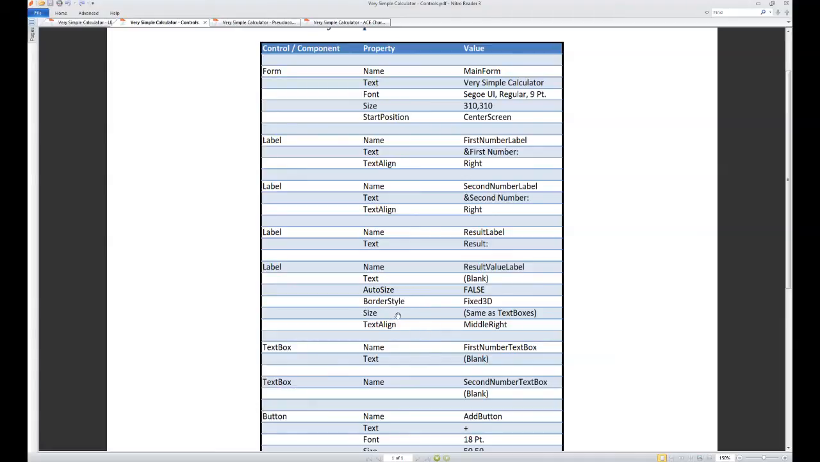We're going to make the size of it, though, the same size of our text box, and we're going to have the text alignment middle right, because it's a numeric value being held into that position. Then we have our text boxes. Once again, they're very simple layouts on that.